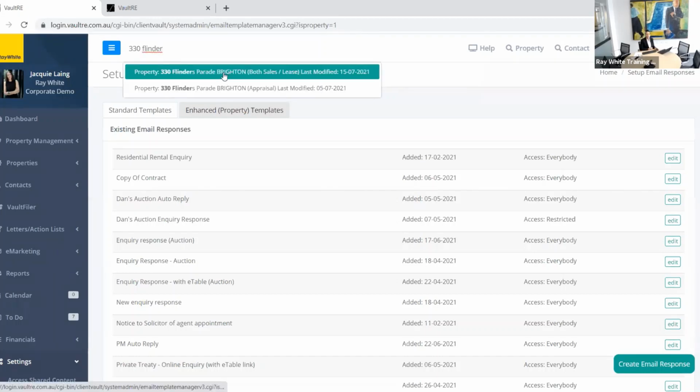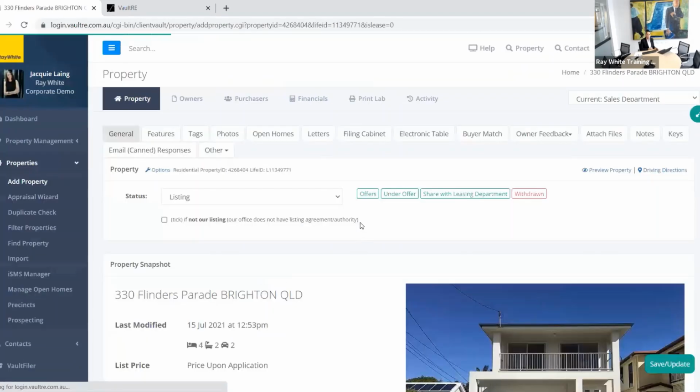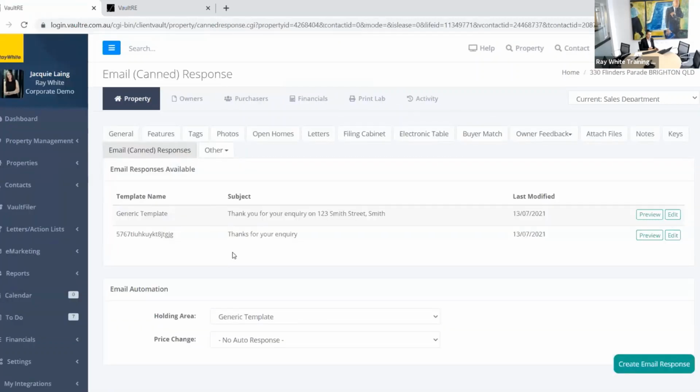I'll just pull this one back up. I'll go to the sale and I'll come back to that canned response. So I'm just going to come back and revisit this one here, because it's something that you need to have set up. Any inquiry that comes in off your listings will be going into the holding area.